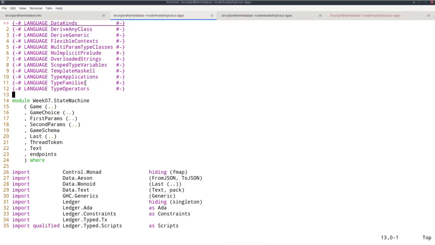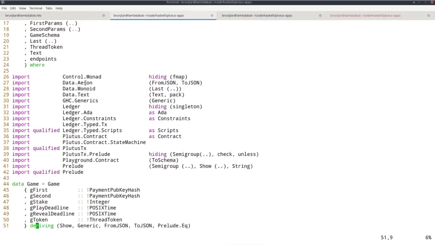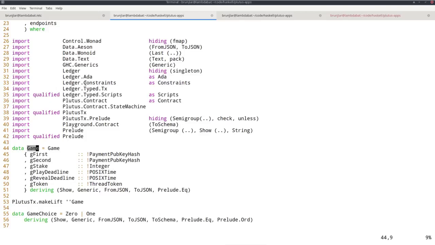I have rewritten the game using the state machine mechanism in module week 7 state machine. And the beginning is very similar. So I again have this game type. Most fields are exactly the same. So the 2 payment pub key hashes of the players, the stake in Lovelace, the 2 deadlines. The only difference is earlier the token was of type asset class because I myself implemented this NFT thread token mechanism. Now that we're using state machines, I use type thread token instead.